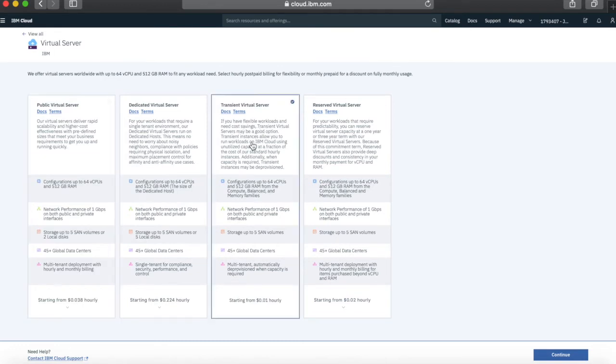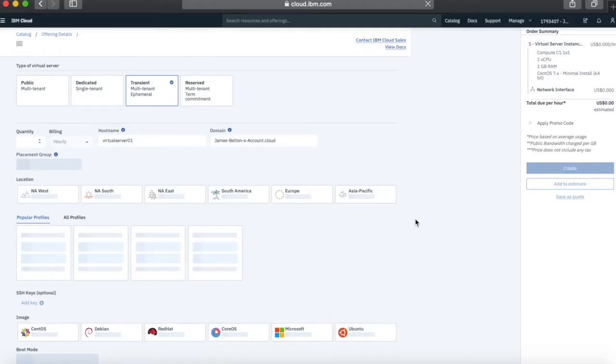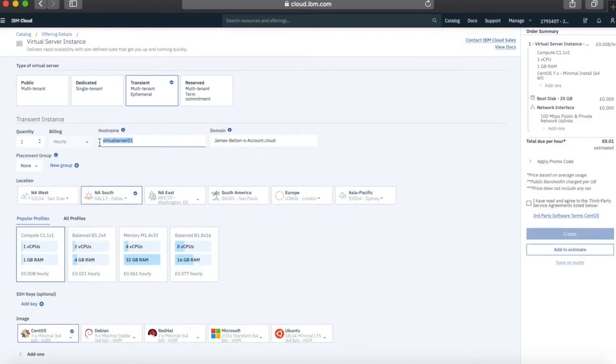Now what I'm going to do, I'm actually going to create this as a transient virtual server, just to show you again the provisioning of those. To be honest, it's exactly the same as any other virtual server. So I'm going to have one of those. I'm going to call this my jump server. I'm going to give it a name, so my jump server. I'm going to create this in London as well.